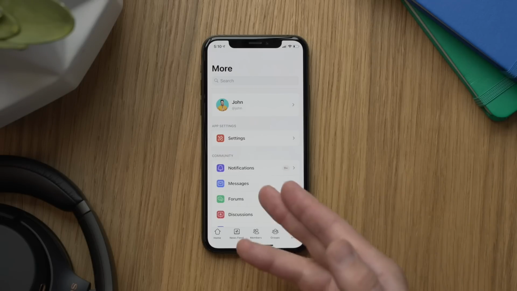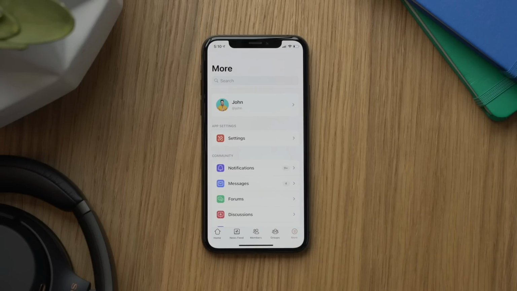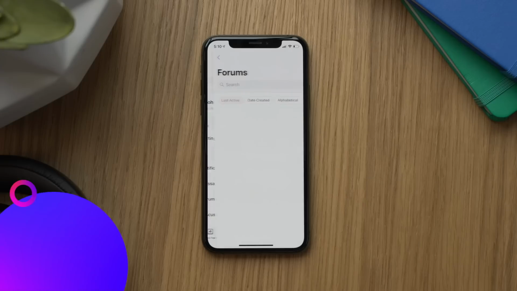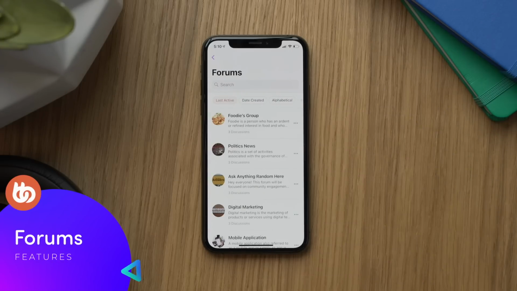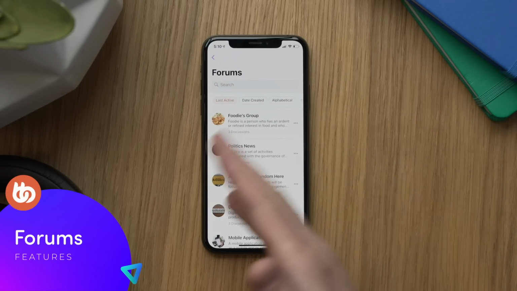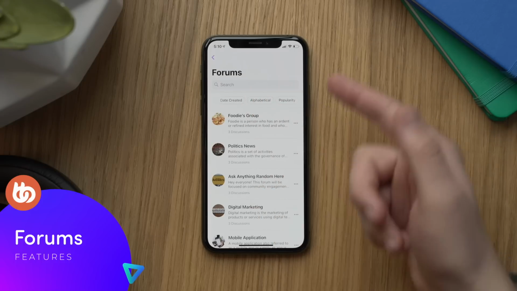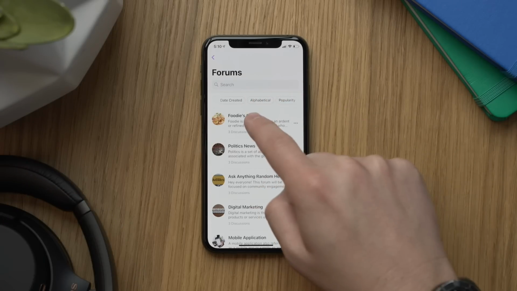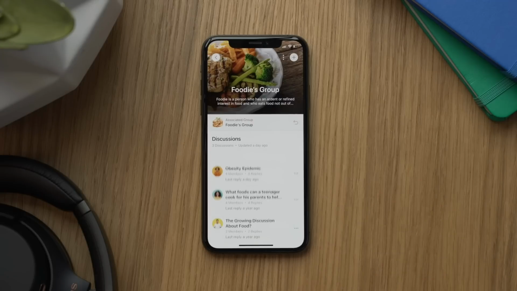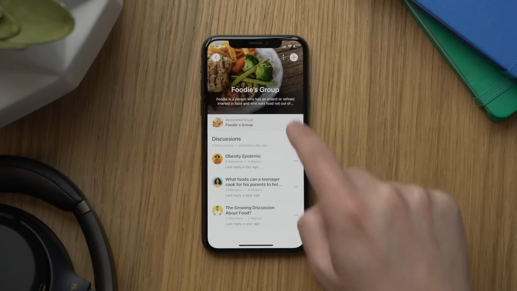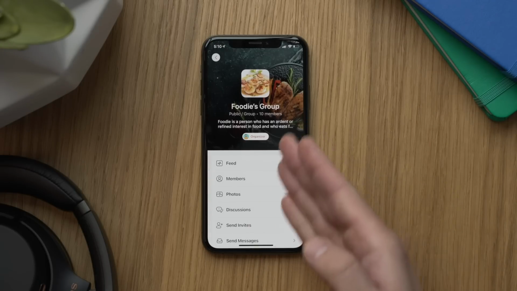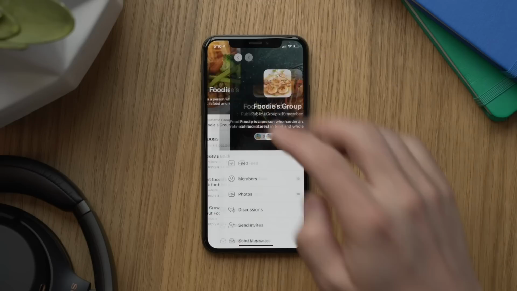All right, now I'm going to show you forums and forum discussions. So if I go to forums, we can see all the forums that exist on the site. And just like the other directories, we can sort and filter them. Here we see a forum that's attached to our foodies group. So from there, I can actually touch this and go to the group that's associated with that forum. And I can go back into the forum itself.